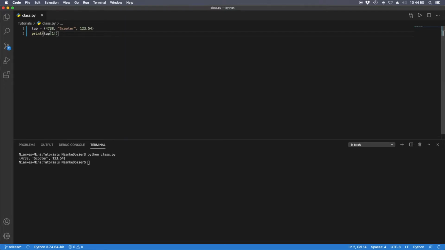So as we can see here, just like with all things in arrays, it starts at 0, not 1. So 0, 1, 2. So if we want to get scooter, we put 1 in here. So let's go ahead and get that out, and as you can see, there it is, scooter.